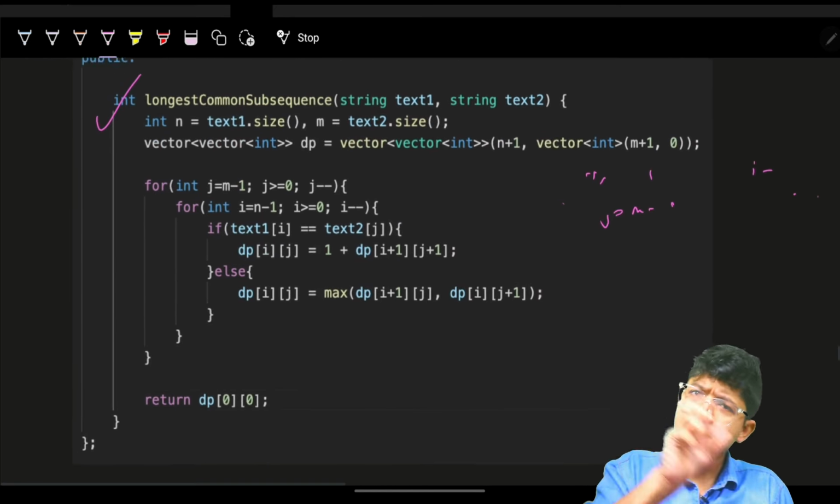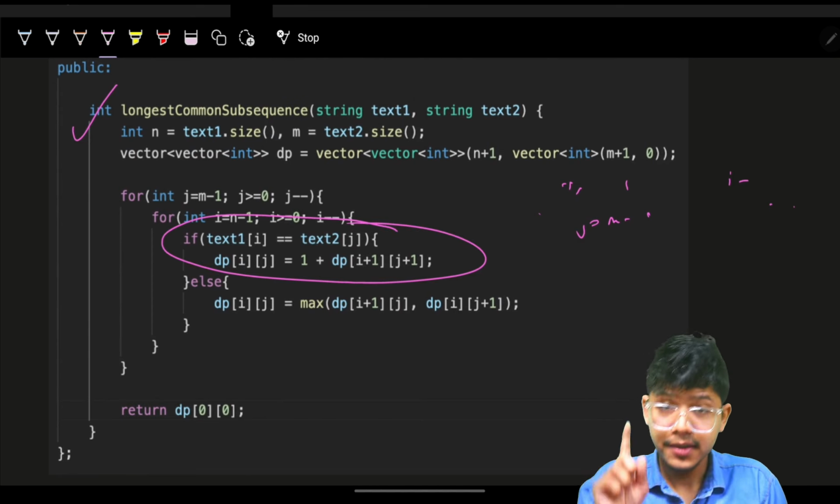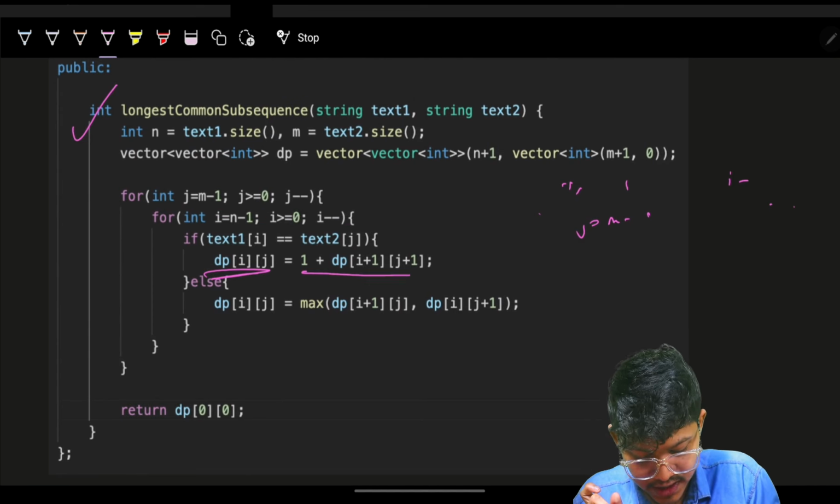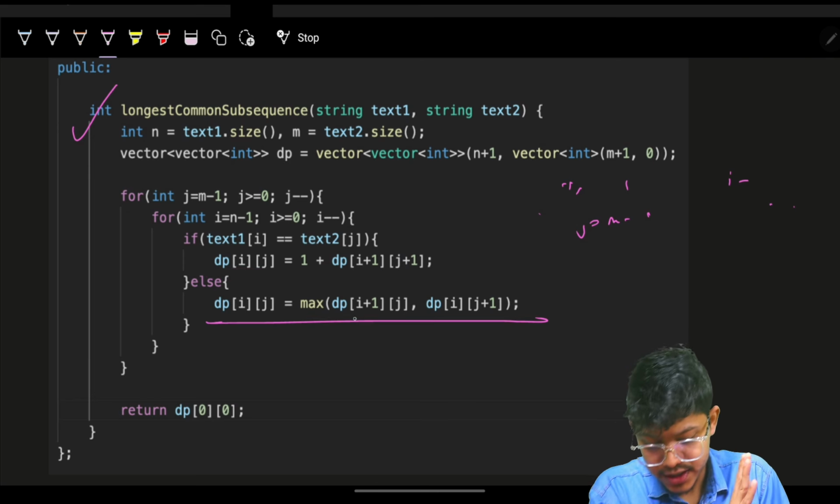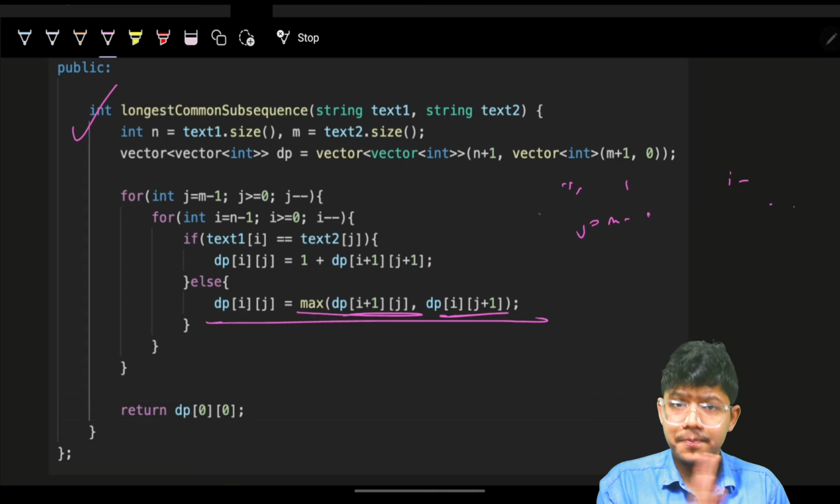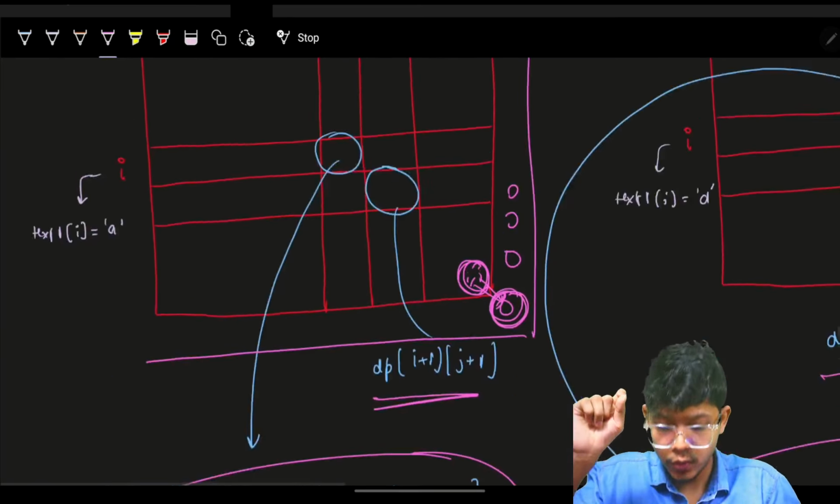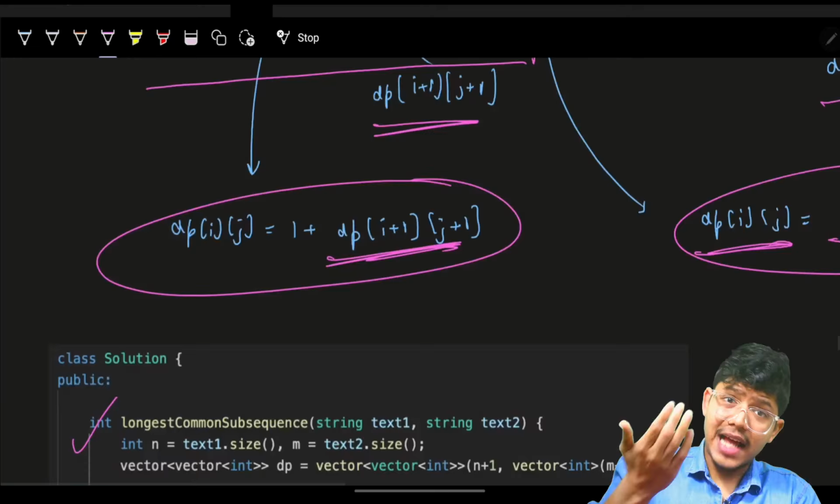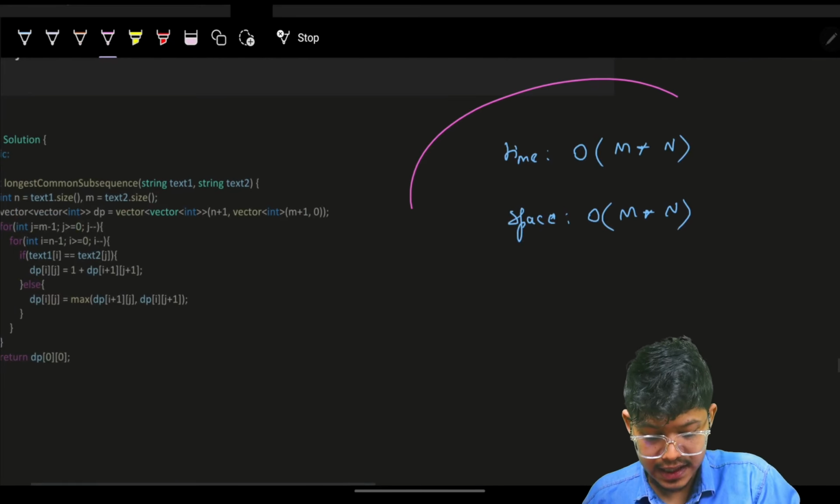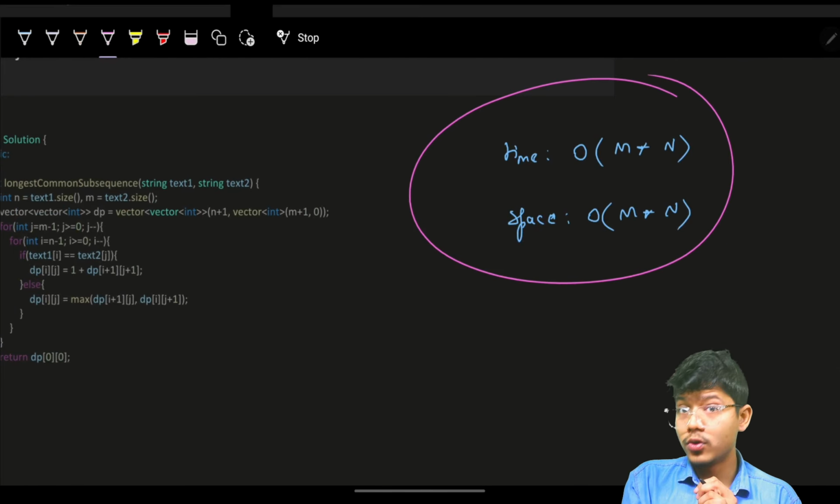Exactly same. Cool. Now, the simple use case is if the texts are matching, then simply take I comma j as 1 plus I plus 1 comma j plus 1. If they are not, then simply take the I comma j plus 1 and I plus 1 comma j. Exact same code as we wrote for top down. Now, if we have written the exact same code, for sure the complexity is also exactly the same, which is m into n, and space is O of m into n.